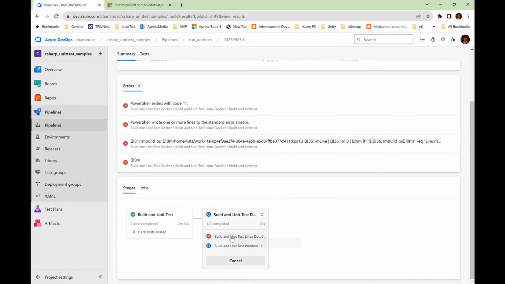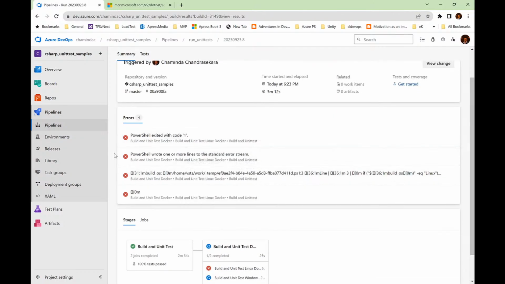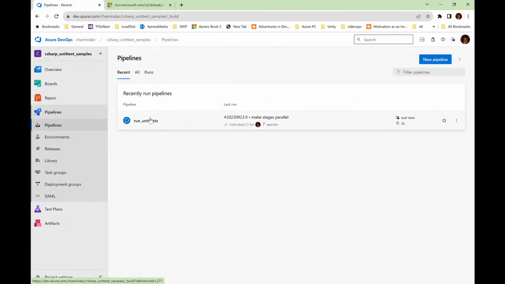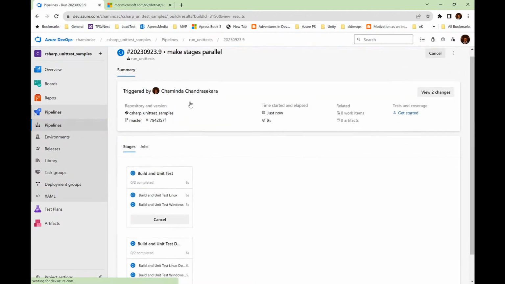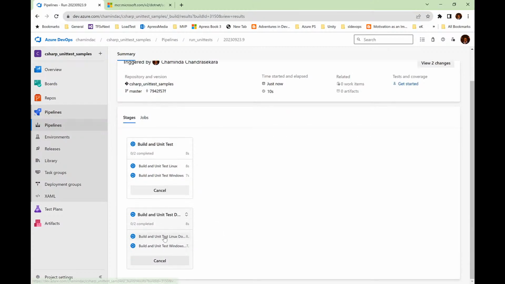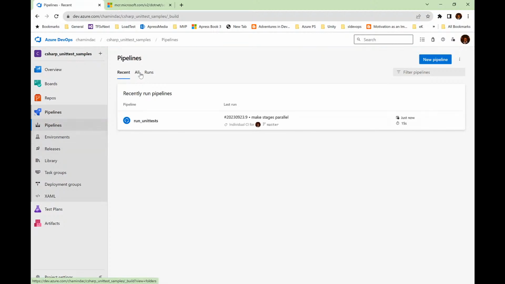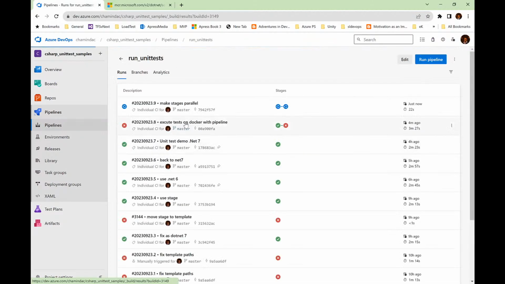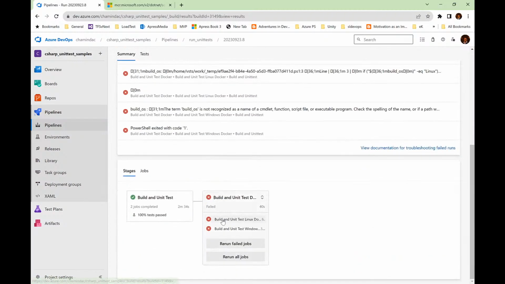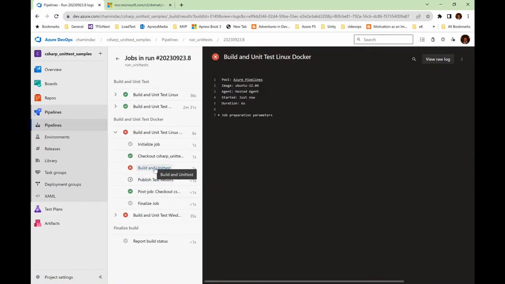Oh, we can see our Linux tests are already failing. We can have a look at that and get it fixed later. But let's see, at least our parallel mechanism works now. Yes, it seems stages are parallel now. And while that is happening, let's look at what this error is. Okay, both Linux and Windows failed.